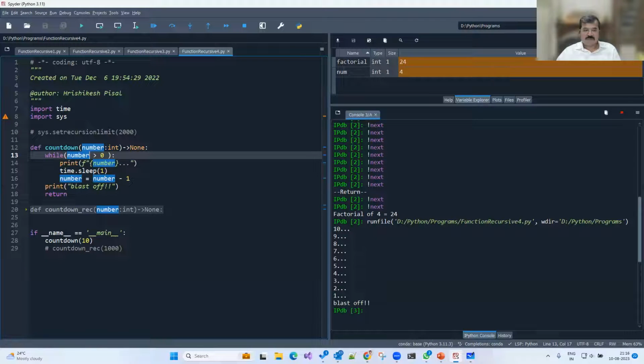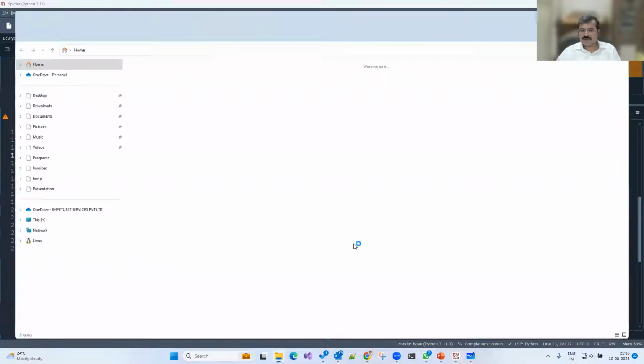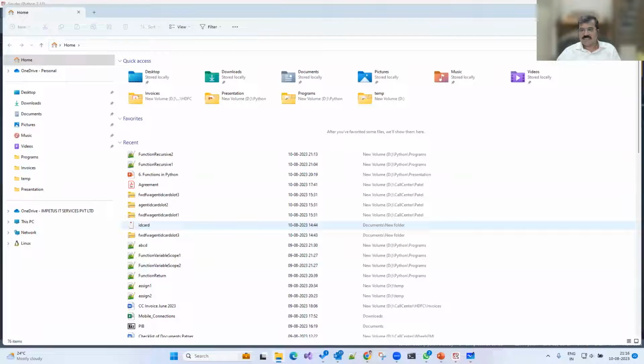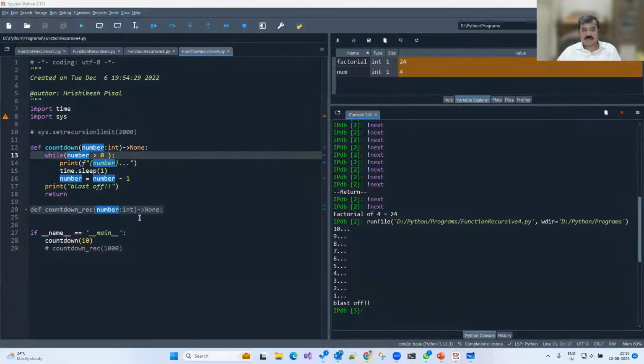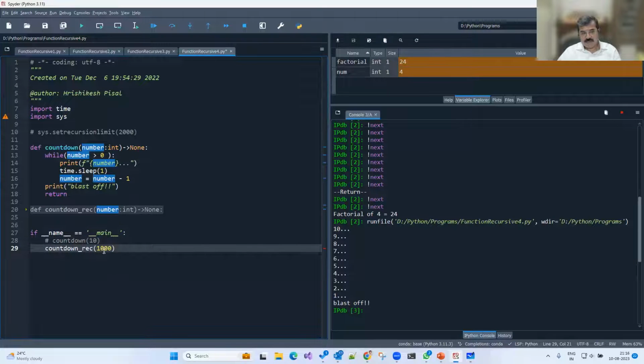Oh, fine. Now, what's so special? We know how to print numbers in descending order, so there's nothing special about this. Let's keep this thing aside. I could do the same thing by using recursive code as well. How could I do that? Here you go. We want to blast off from 10.